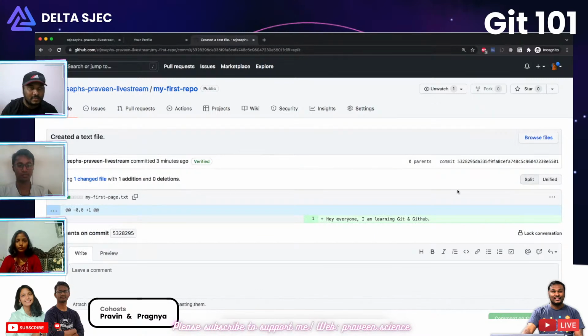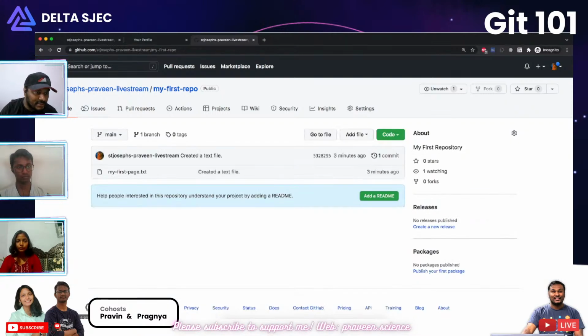There are three or four ways you can do. One is the addition of files, deletion of files, or updating of files. So right now it is an addition of file. We have created the first page. Okay, and in this thing, there are something called issues and pull requests.